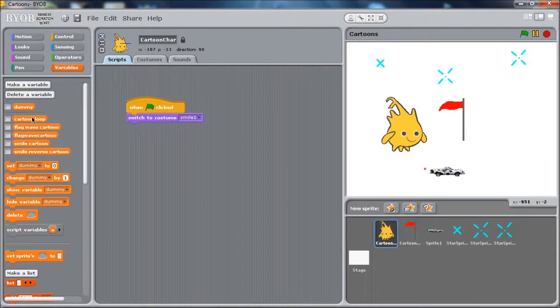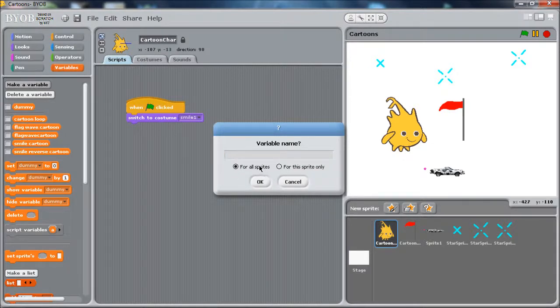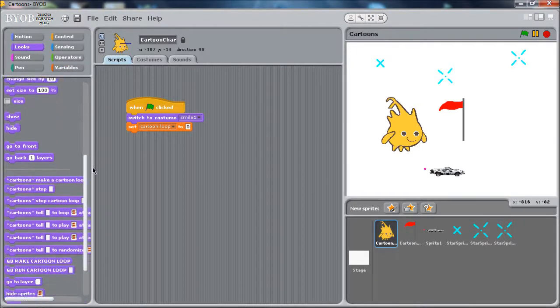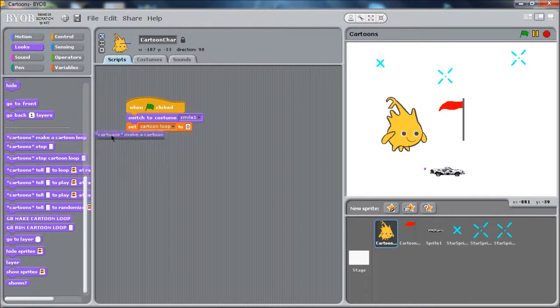I guess the place to start. I already have these defined, so I'll just go ahead and use them. There's something here called cartoon loop. Notice it's a local variable, so it's below this line. So when you make it, you would say for this sprite only, type in cartoon loop. And what that does is creates a loop and a variable pointing to it associated just with the sprite. So each sprite that has cartoon animation has its own loop. So we'll do a set function to set the cartoon loop to, and we'll get the command to create a cartoon loop. Cartoons make a cartoon loop. So that will do that.